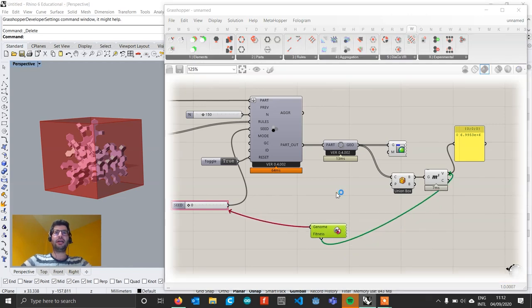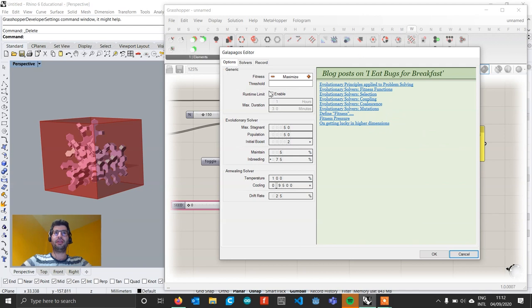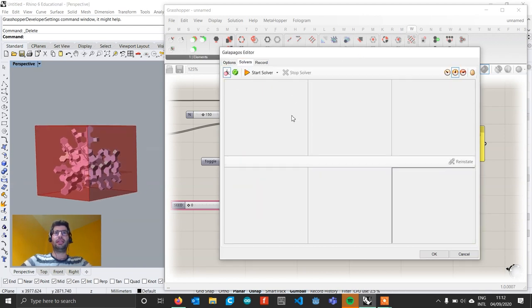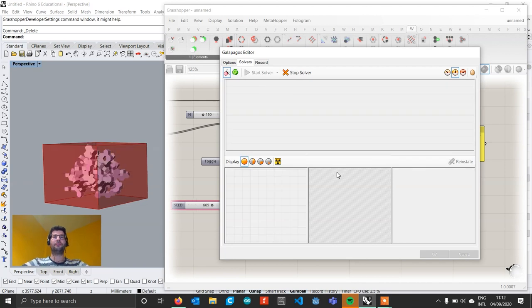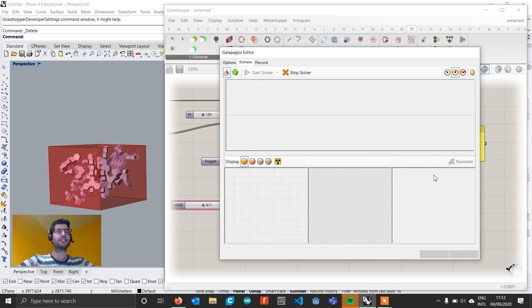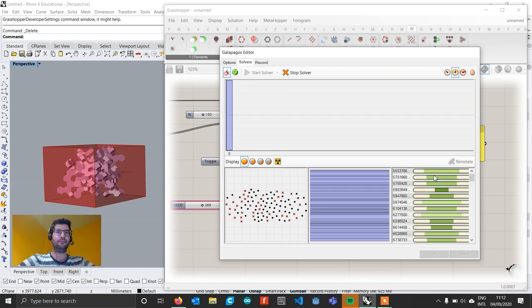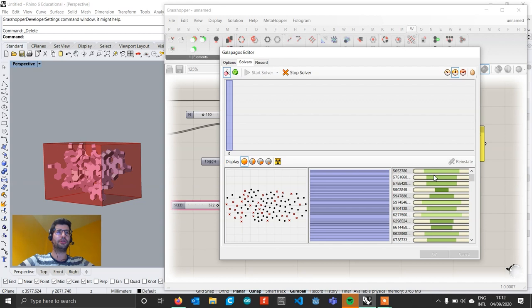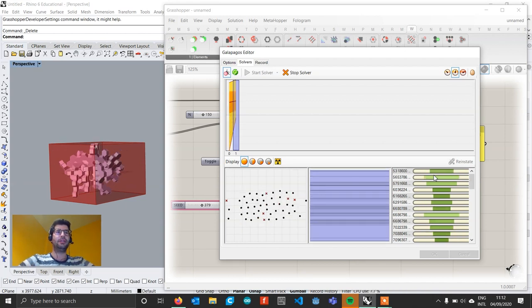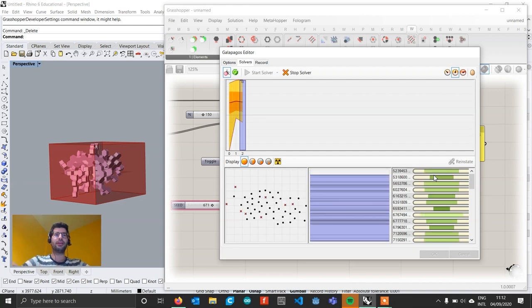If I now double click on the Galapagos interface, and I say I want to get the smallest volume, so I'm going to minimize. And as I just go and start, the solver will start going for a while, and will start exploring all the possible space of the slider, so all the possible seeds, and then slowly return me the smallest possible volume, the aggregation that fills the smallest possible volume.